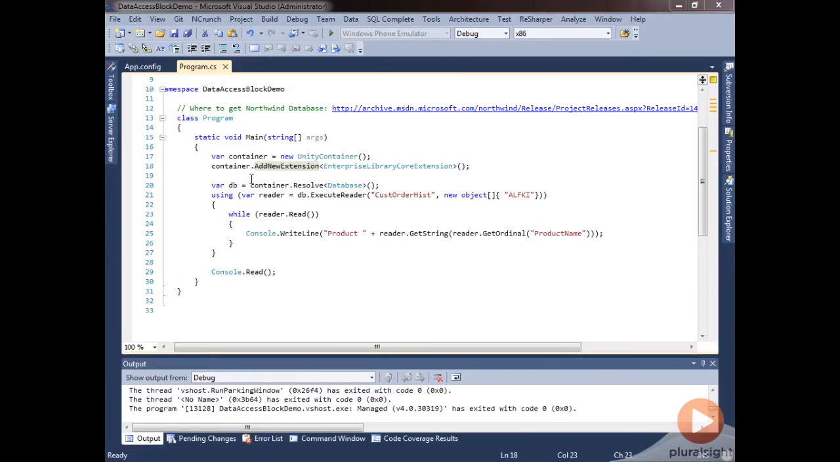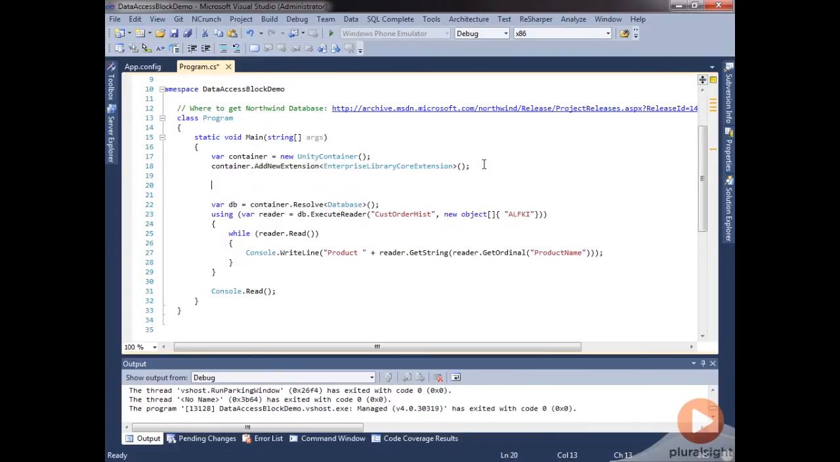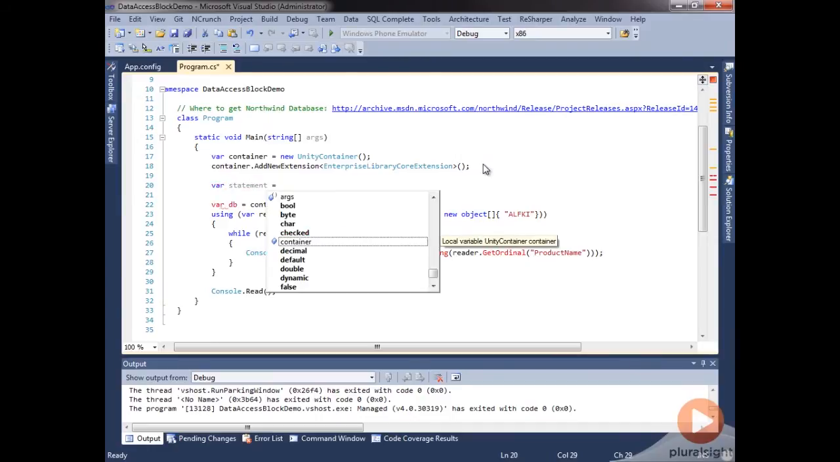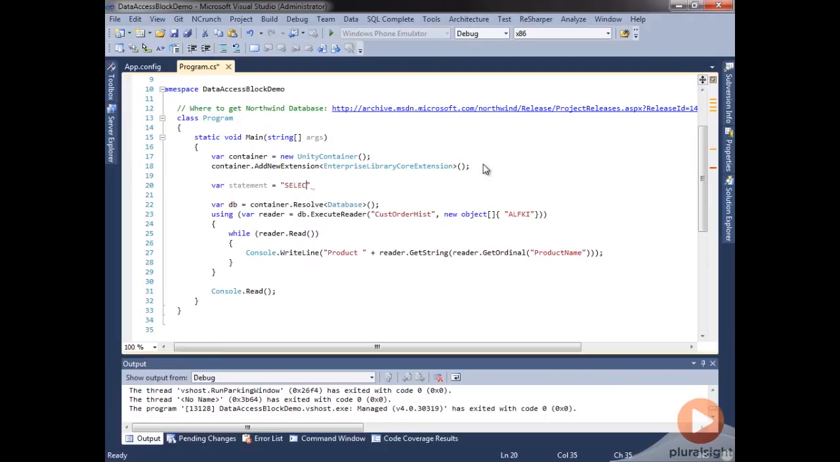So let's go ahead and create a name parameter for a SQL statement that we'll make here. I'm going to create a string here. I'm going to call this statement, and we're going to set the SQL to the text: select star from products where product ID equals @productID. So we'll need to fill this in with a parameter, and the parameter name should be product ID.